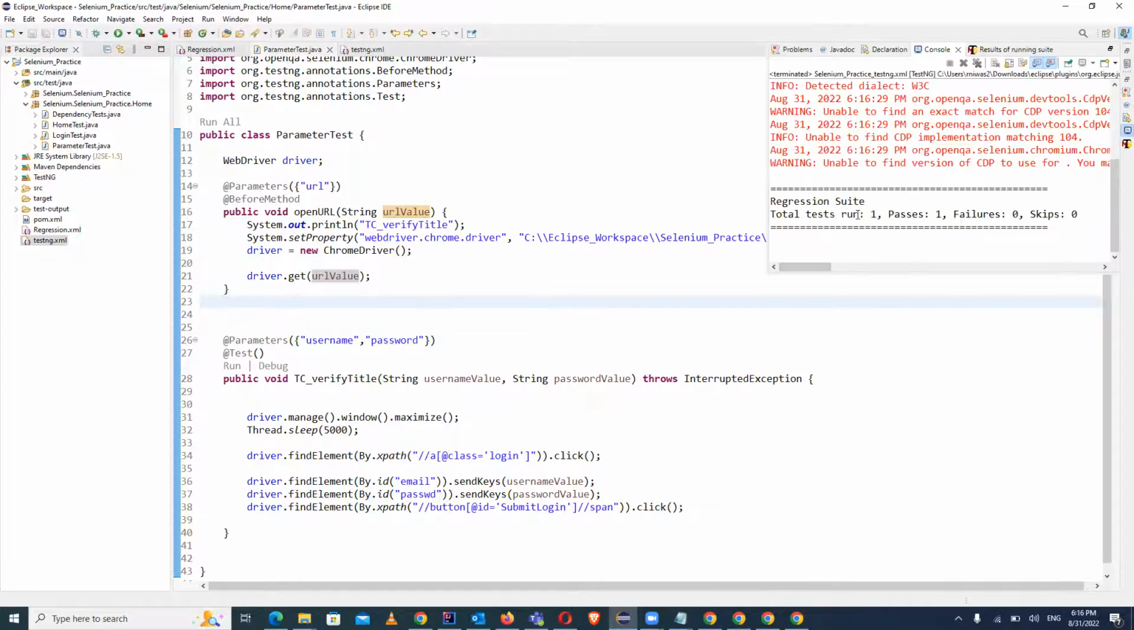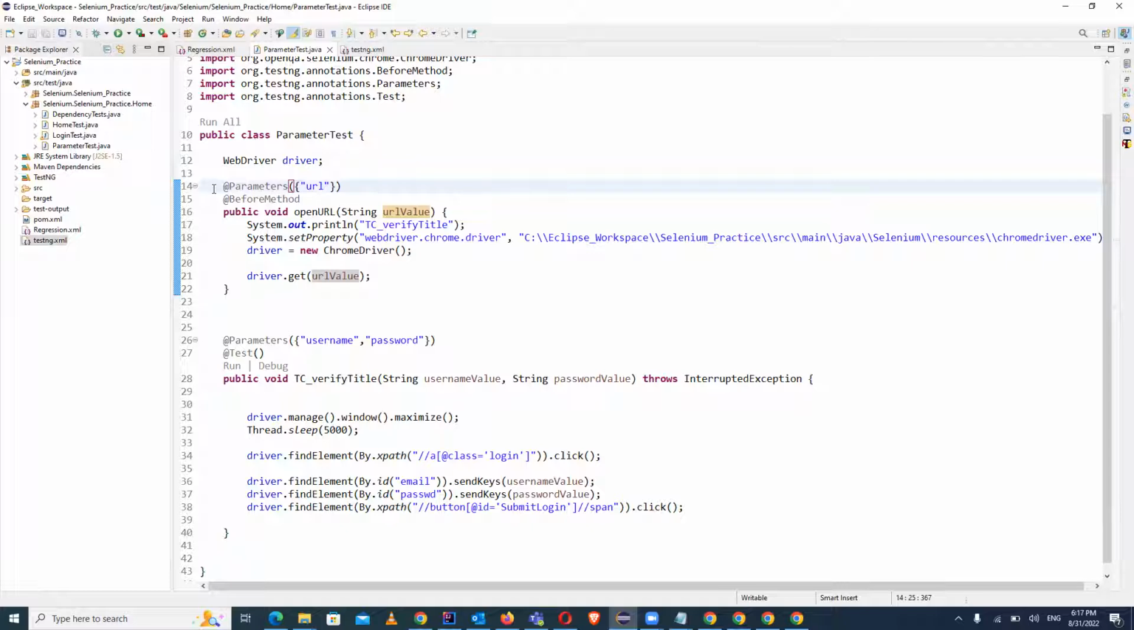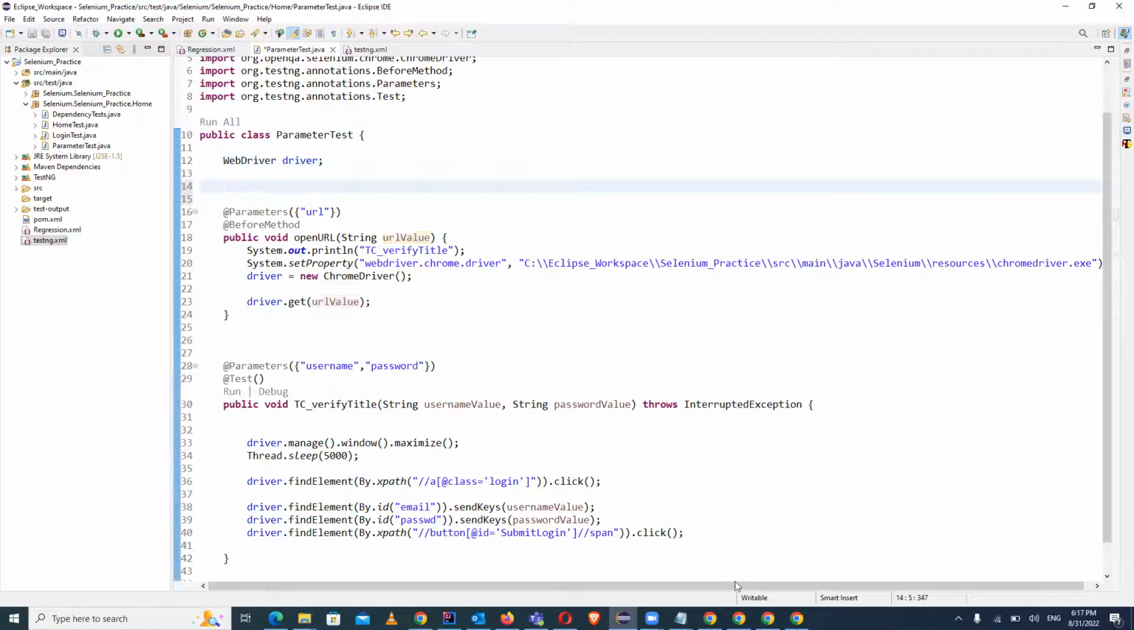So our test case is passed. You can see it is passed. So it is working fine. So definitely you can use parameters with before and after annotations as well. This is one of the things, and one more concept is there.